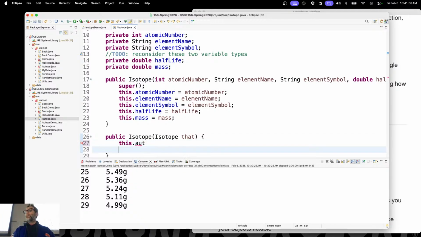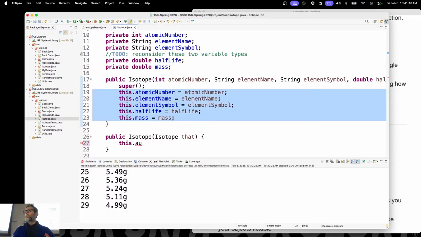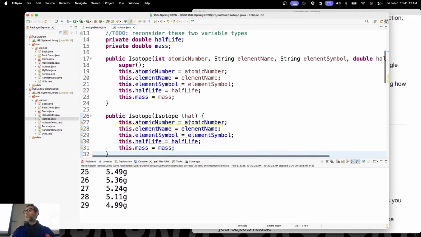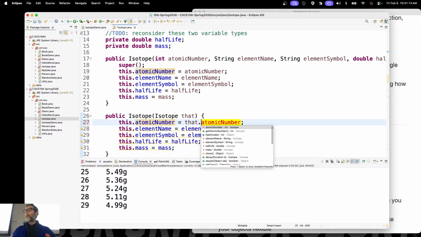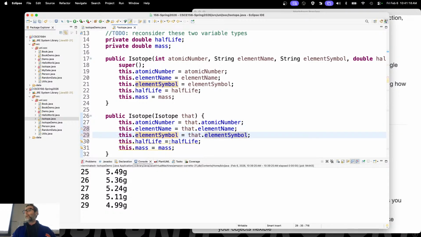This dot atomic number, oops. In fact, I'm going to go ahead and grab all of this. There we go. And put it all there. And then that dot, that dot, that dot, that dot, and that dot. Right? This is what's known as a copy constructor.